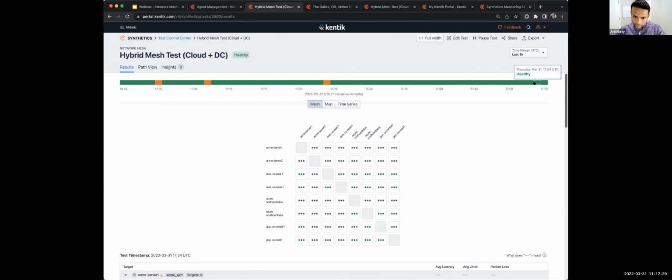So this is that same mesh representation, but in this case, we've got about 8 different locations that we're testing between. And what's happening now is for every single time slice, which is every minute here, we're basically running ping, latency, packet loss, and jitter measurements from every one of these locations to every other location.